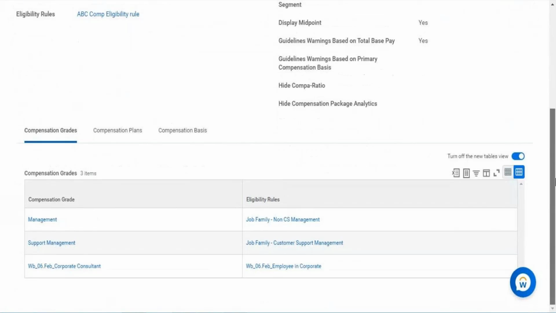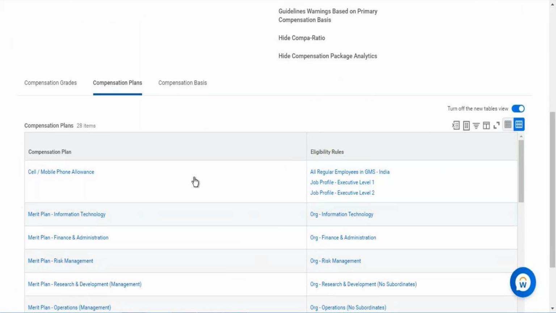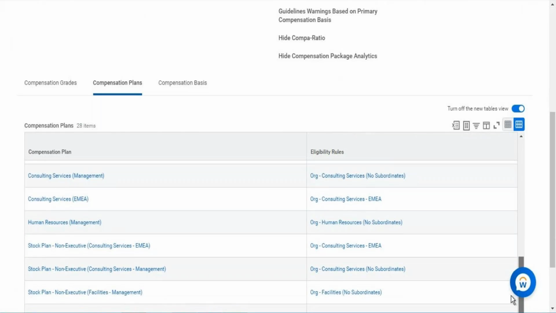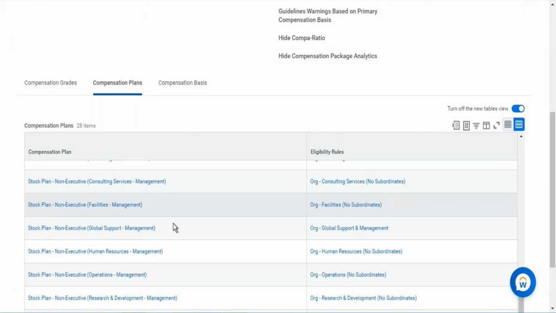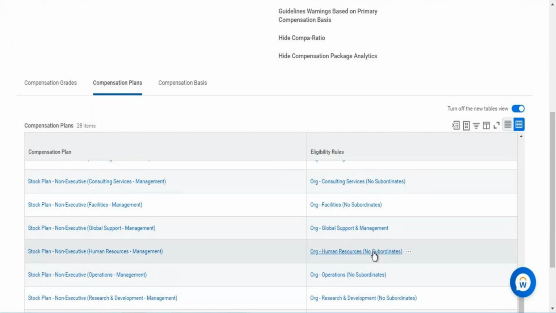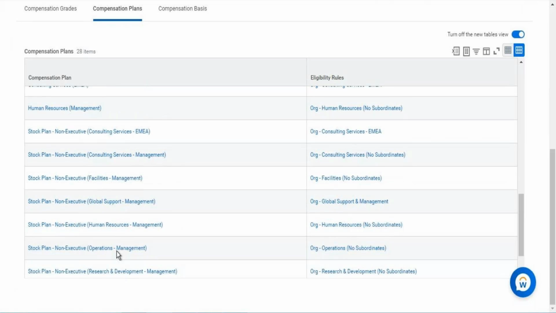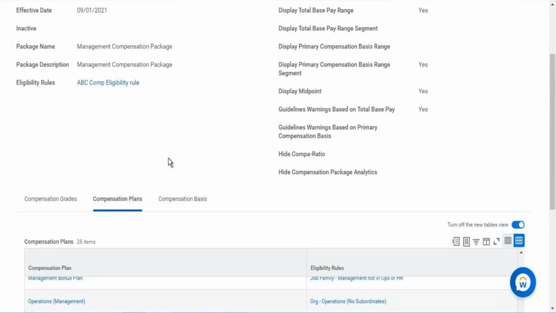And similarly, if we come down, whatever compensation grades that employee is applicable for, we have created those compensation grades and they have been assigned here. And similarly, plans, whatever compensation plans are part of this employee, like the salary plan and merit plan, other plans, whatever stock plan, everything based completely on organization requirement, that particular eligibility rule would have been defined and attached to that particular package. That's how you typically configure a compensation package to an employee profile.